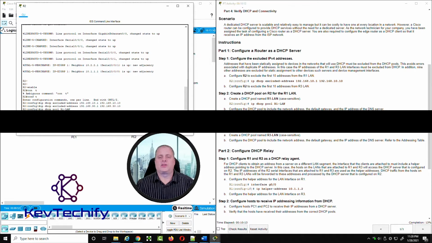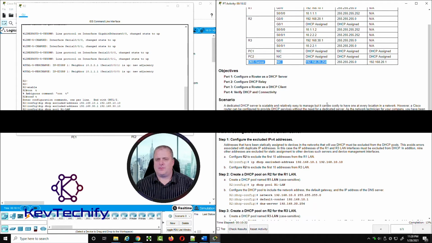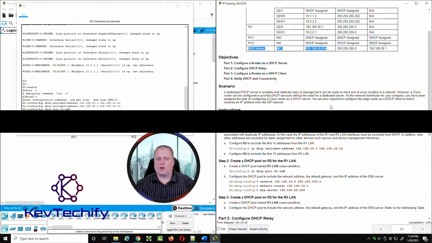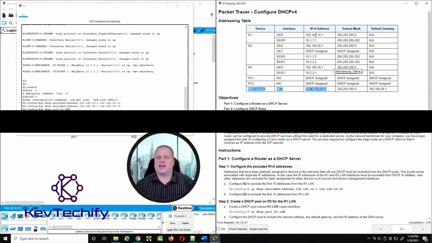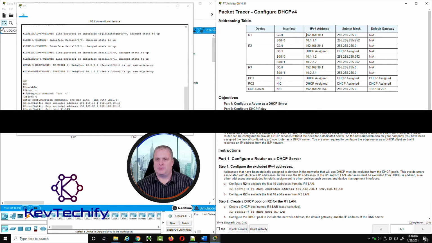Once we're in there, we can set what we need to. What we're going to do is set the network address, the default gateway, and the IP address of the DNS server. DNS server is right here. So that's our IP address. We set our default gateway. So on the 192.168.10 network, that is the interface on the router that's on that local network. This is the default gateway address, 192.168.10.1.